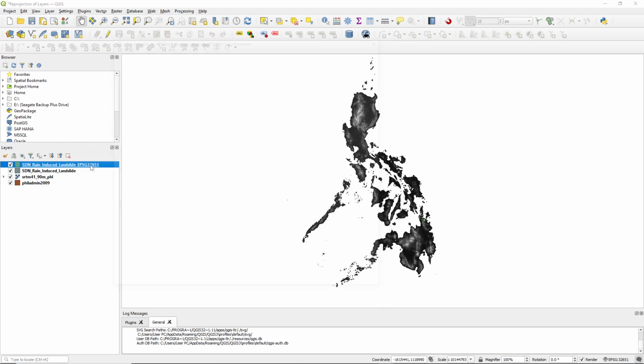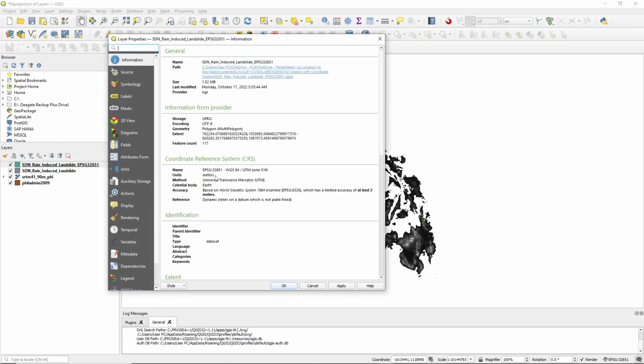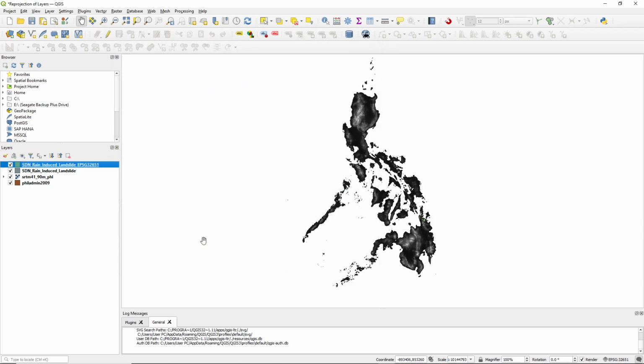If we double click this, you can now see that the coordinate reference system is now EPSG 32651, WGS 84 UTM zone 51N, with Universal Transverse Mercator as its projection and Luzon and World Geodetic System of 1984 as its reference datum. Next, let's reproject the raster layer.